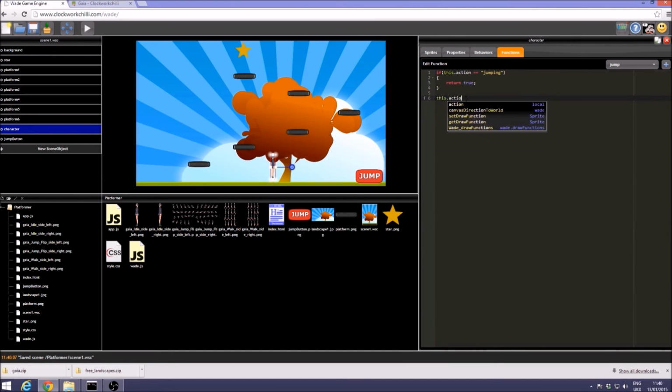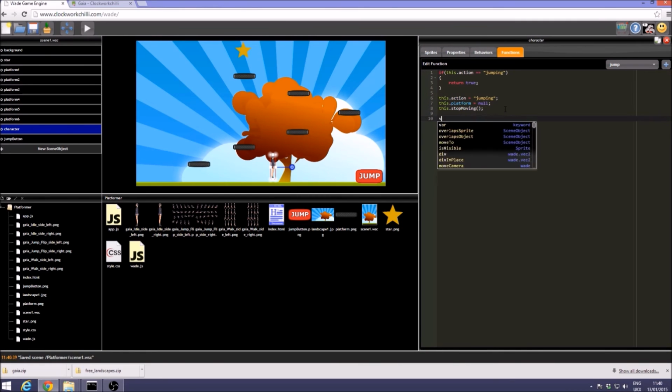Of course, if we are not jumping, we want to change our action to jumping. So we just go ahead and set that. We also need to clear our platform flag. So this dot platform equals null, because if we jump off a platform, we are clearly no longer on it. So we don't need to store its name. And we need to disable any moving of left and right that may be going on from a previous click on the background layer. So we do this dot stop moving. Excellent.